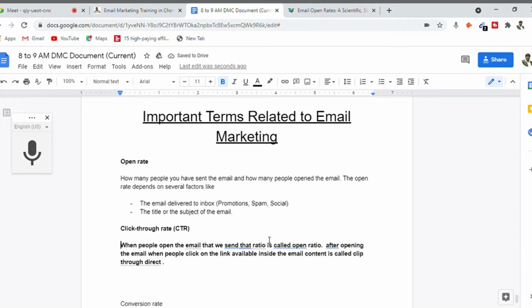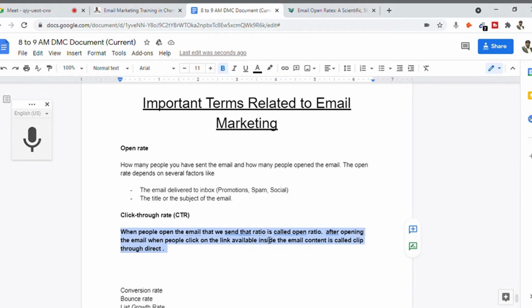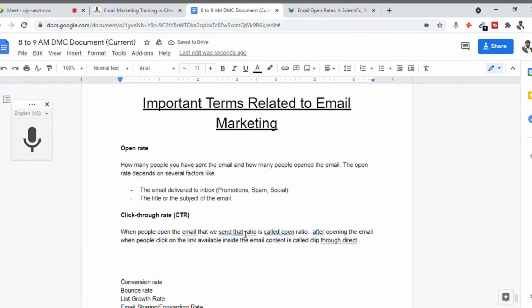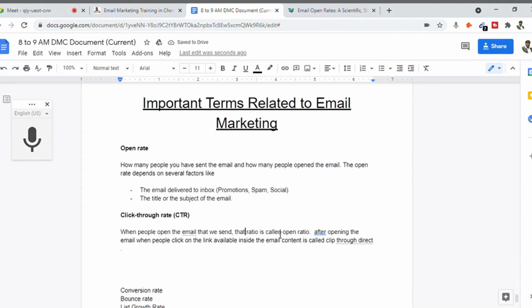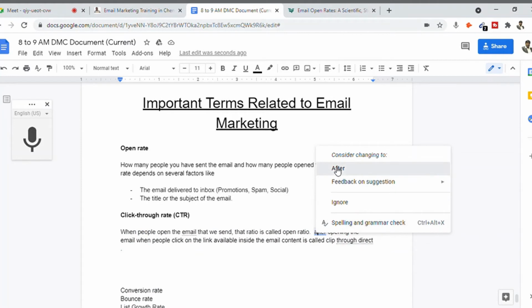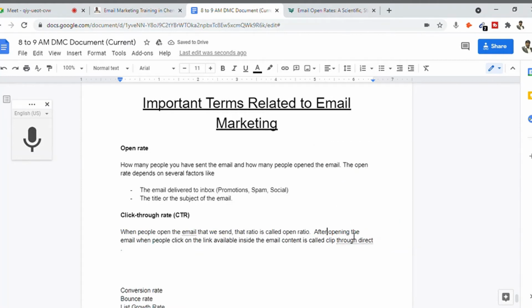When you send an email to, let me say, thousands of people, and if 200 people out of these 1000 open the email, that is open ratio. After opening the email, not everybody will click on the link given inside the email. Out of the 200 people, there might be 50 people or 70 people or 100 people, whatever may be the number. It's just a ballpark figure. So that ratio is called click-through ratio, CTR.